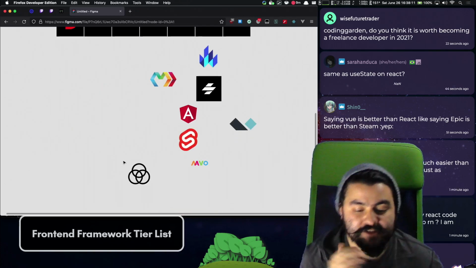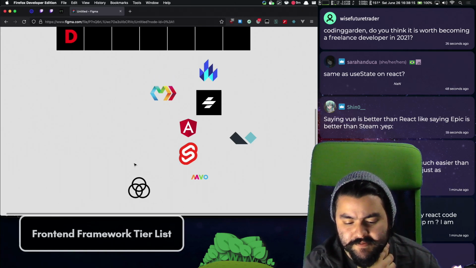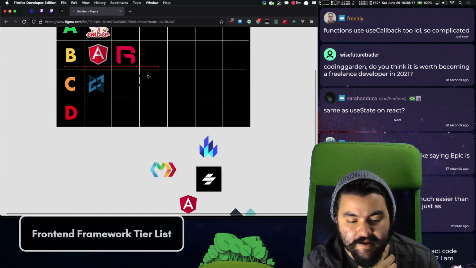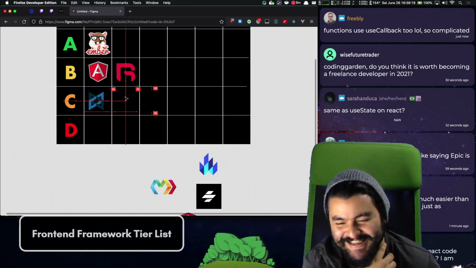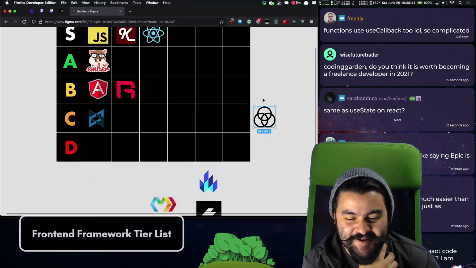Let's keep moving. Actually, I'm going to breeze through the rest of these because the rest of these, really except for Svelte, I don't have much experience with. We've got Mithril. I'm going to give Mithril C tier. You can't see it. It's black. I'm going to put it as C tier. It's going to go right here.